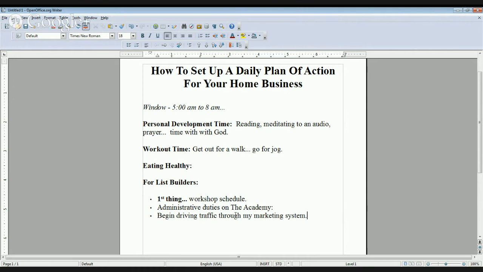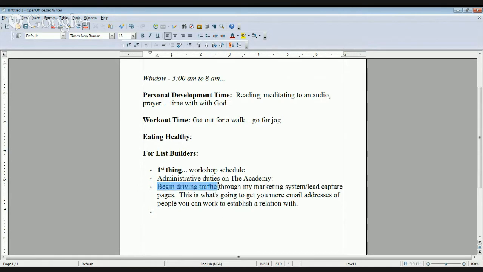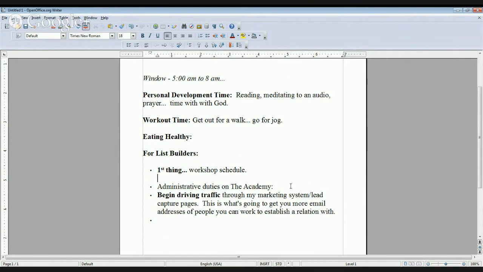Okay, so drive traffic through your marketing system, your lead capture pages, because this is what's going to get you more email addresses of people you can work to establish a relationship with. Okay? Keep that traffic flowing. Keep collecting email addresses to the best of your ability every day.